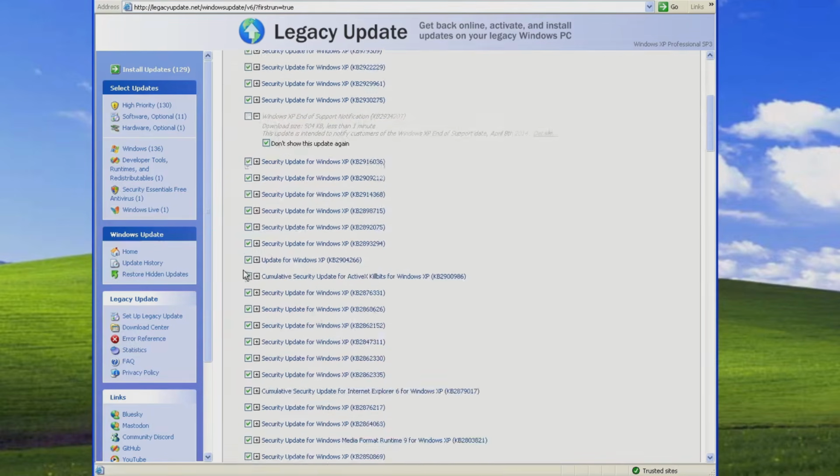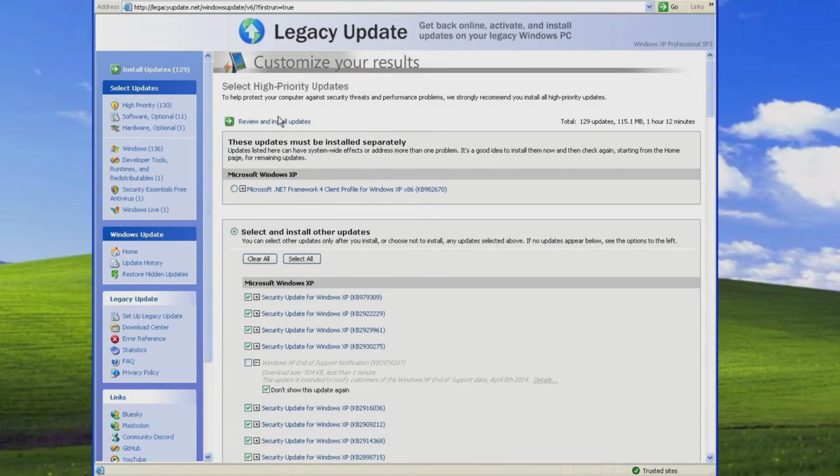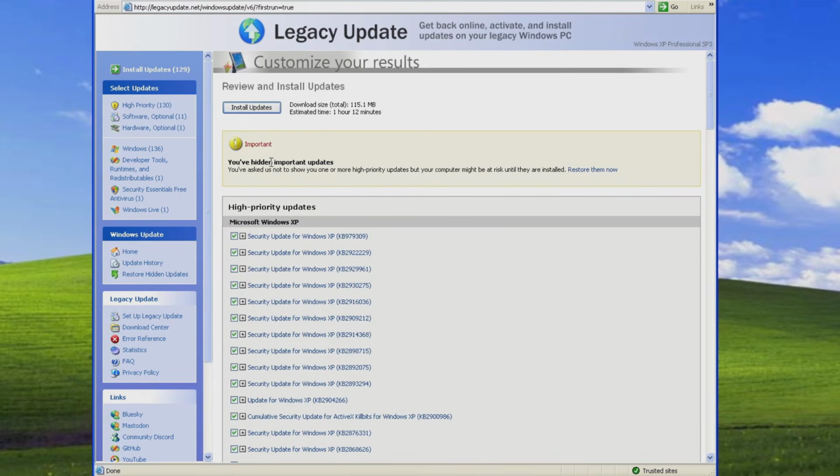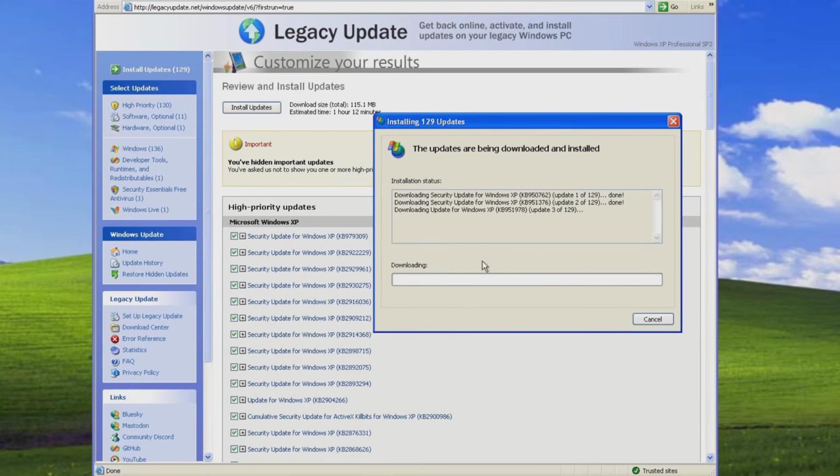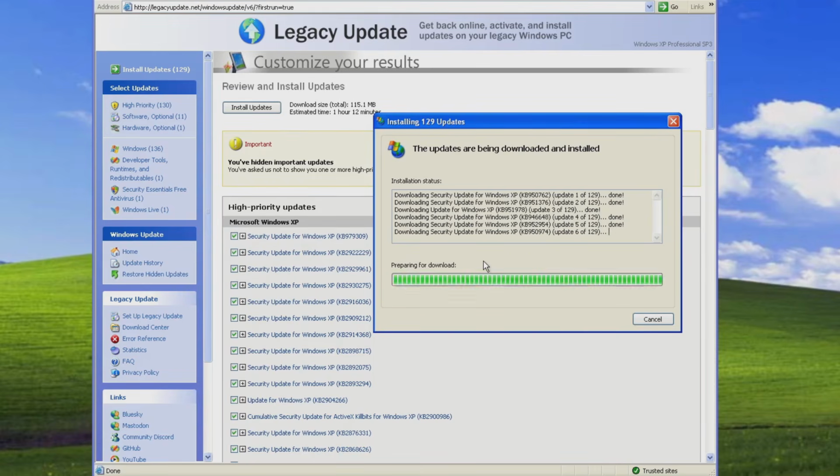And we'll start with the ones that are already pre-selected. I'm just going to click Review and Install Updates. And I'm going to click Install Updates. And it's going to start downloading and installing all of these selected Windows updates. So I'm going to let these download and install. This is going to take several minutes. And I'll come back once it's done because there will still be more updates for us to install.